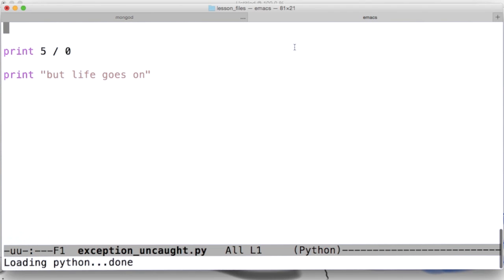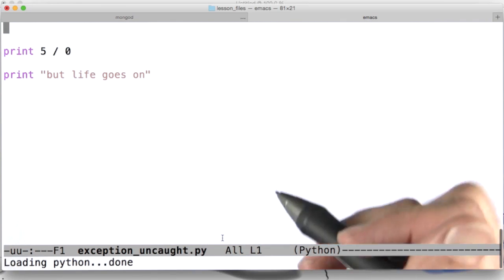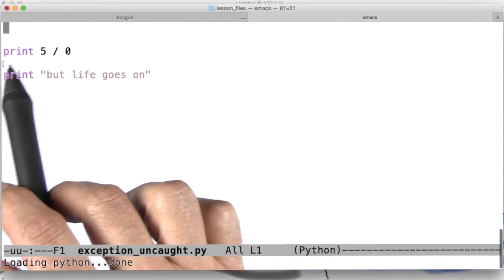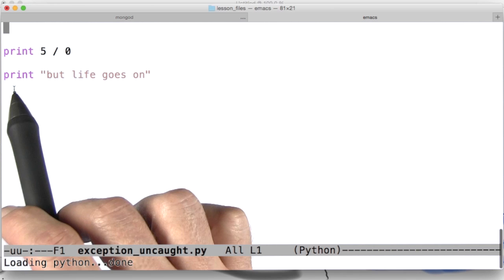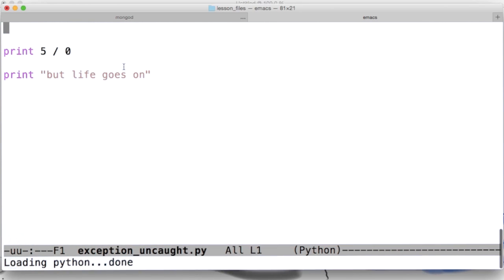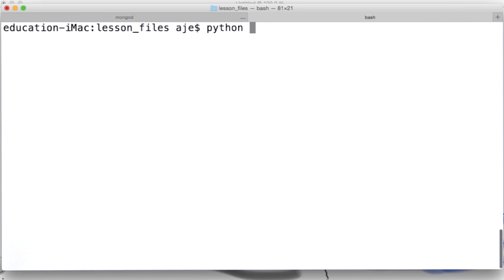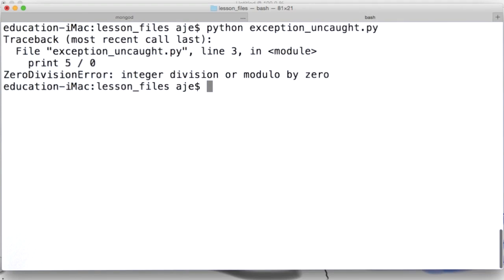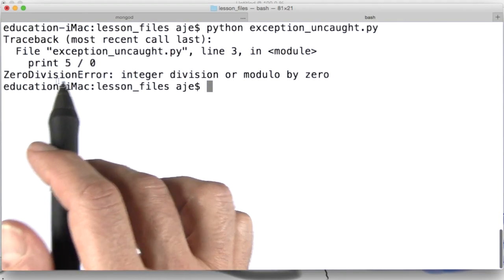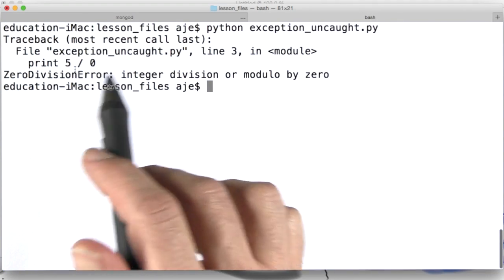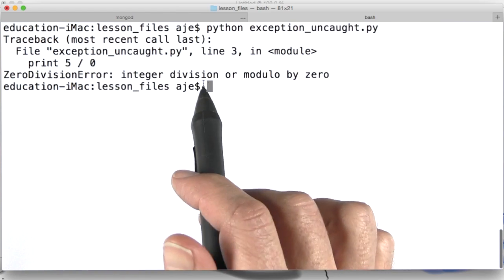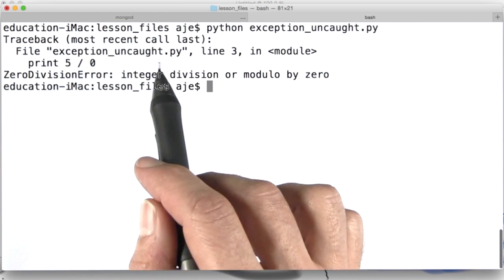All right, here's a very small program written in Python called exceptionuncaught.py, which does nothing but print 5 divided by 0, and then after that it prints "but life goes on." So let's see what happens when I run that program. I'm going to run the program by invoking the Python interpreter on exceptionuncaught.py, and what happens is that rather than print 5 divided by 0, which of course it can't do, I get a ZeroDivisionError and the program exits and it does not print "but life goes on."